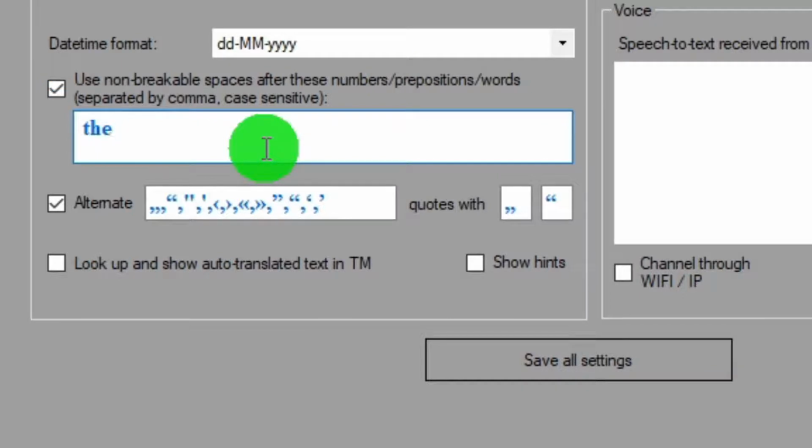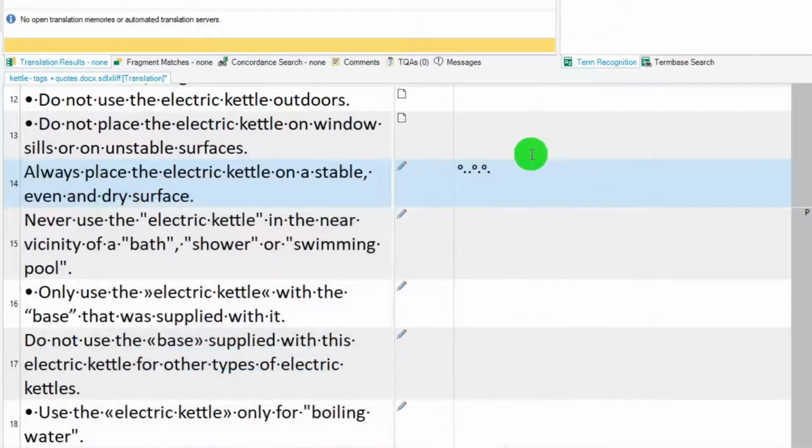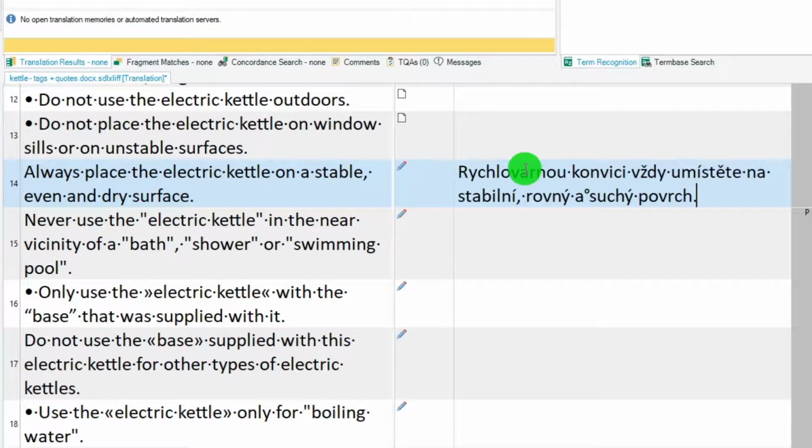Now, let's see how it works in practice. So here, I have some text in SDL Studio, and I would like to have it machine translated and with non-breakable spaces. So I just press Ctrl+Space for machine translation. And as you can see, my non-breakable space was inserted right here after the A preposition.